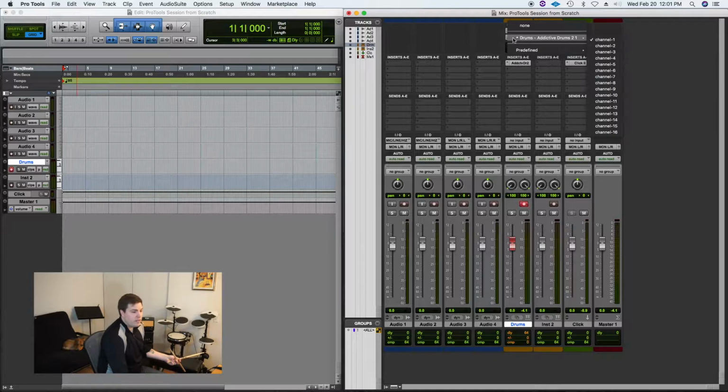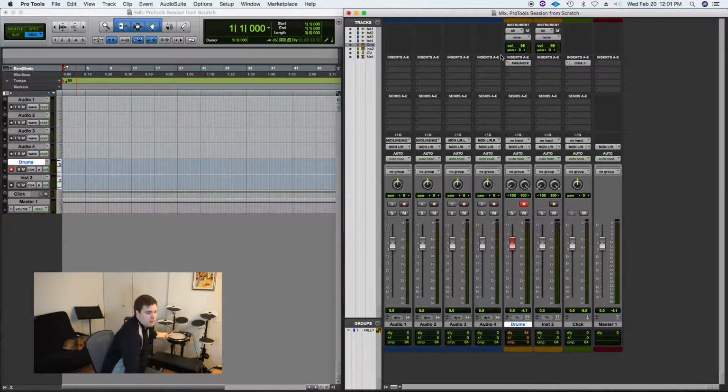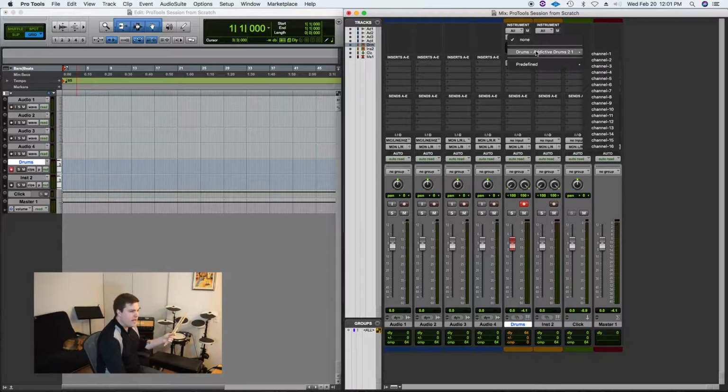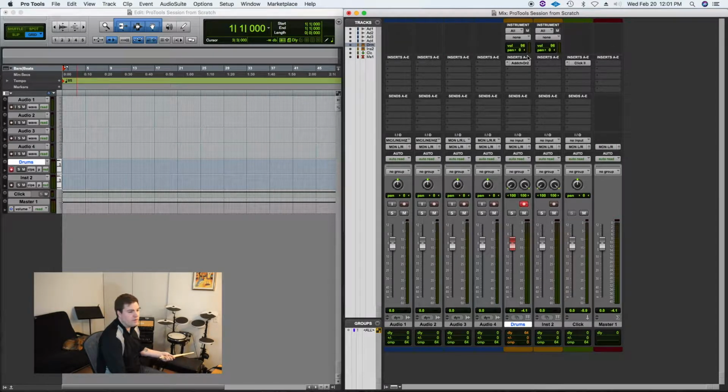You can see that right here. If I hit none, you don't get anything. So you have to make sure that this is set up. This all pretty much automatically happens, but if you have any issues, that can help you figure stuff out. So channel 1 is fine.